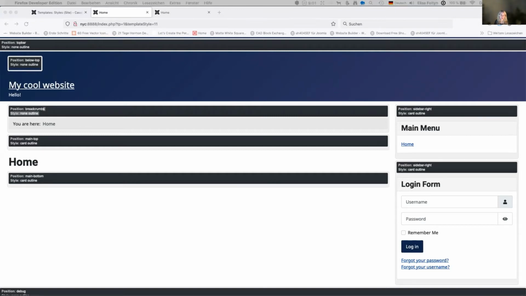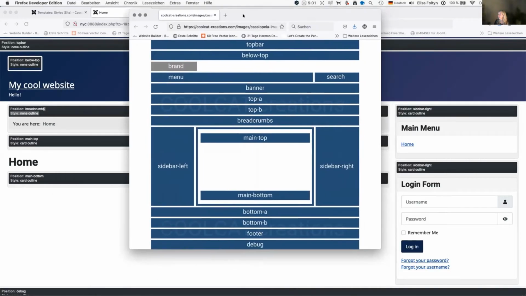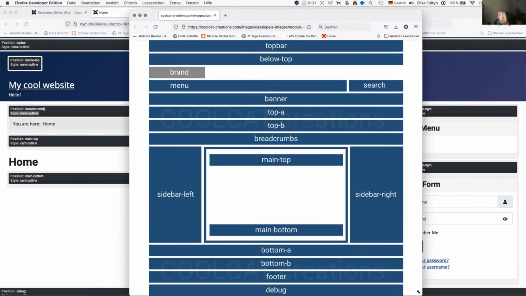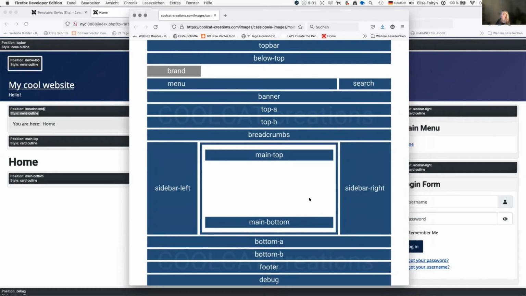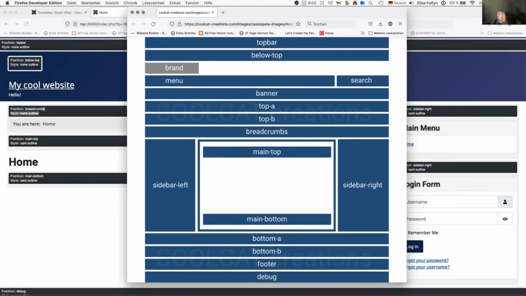That's why I created an overview, and I will share it with you later, so you don't have to take notes. Everything I will tell you today, you will find under a link I will share with you. And yeah, those are the module positions of the Cassiopeia template.